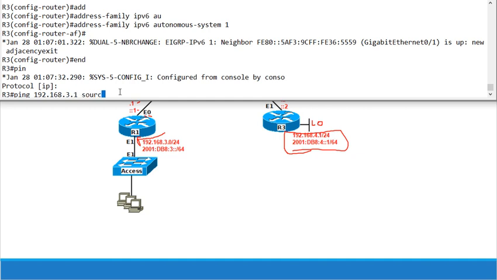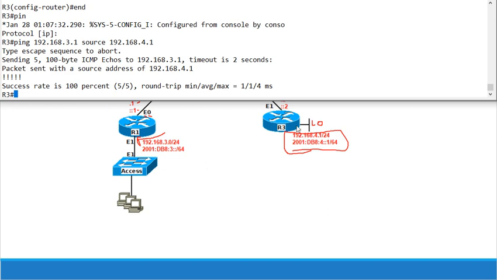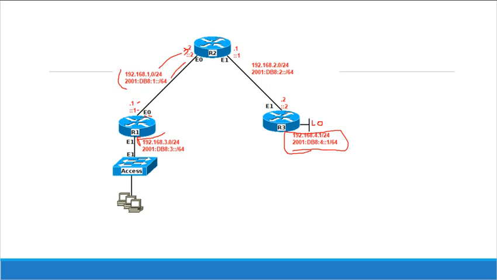192.168.3.1, and our source is going to be 192.168.4.1. So we pinged all the way from the inside of router 3 to the inside of router 1. So our routing is working great. So let's go ahead.